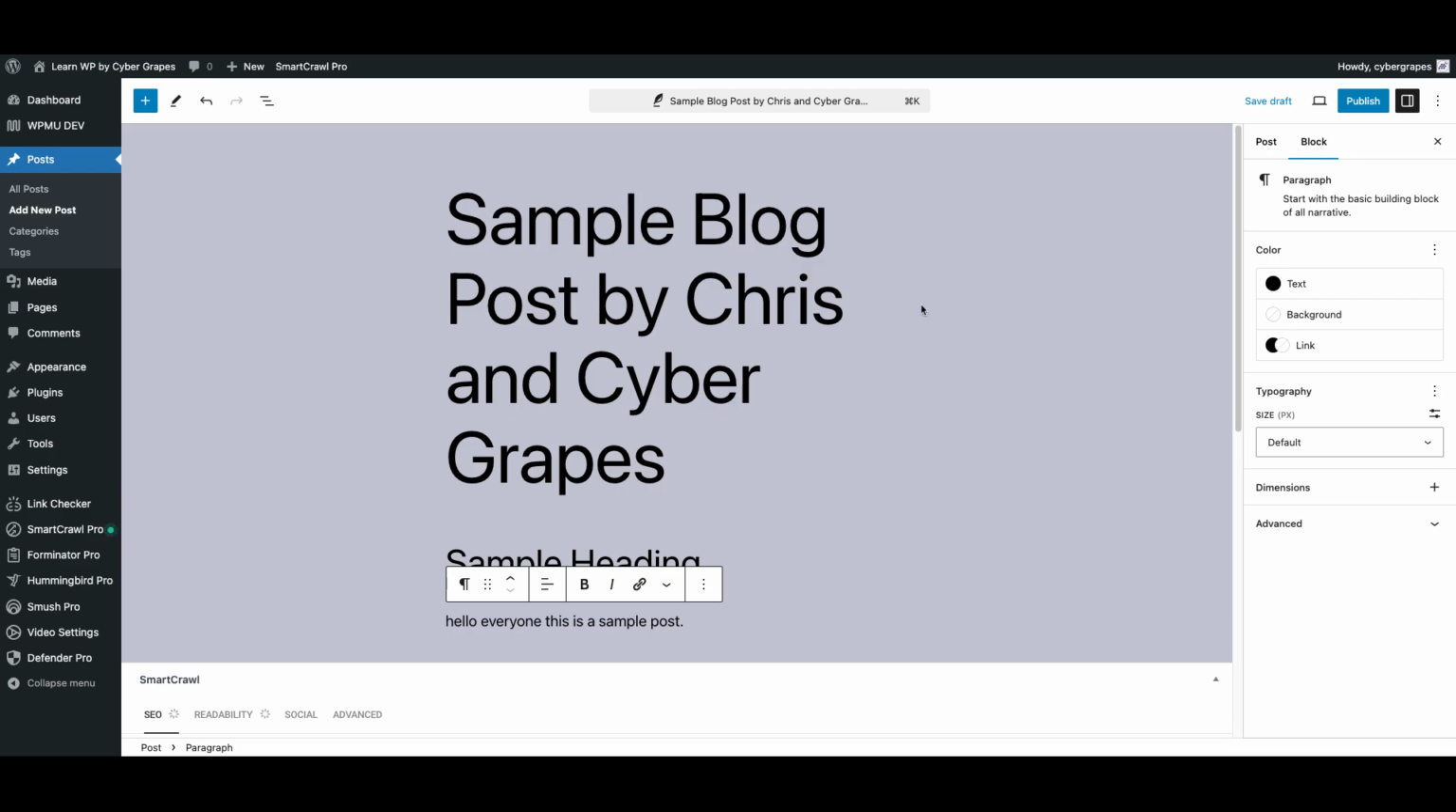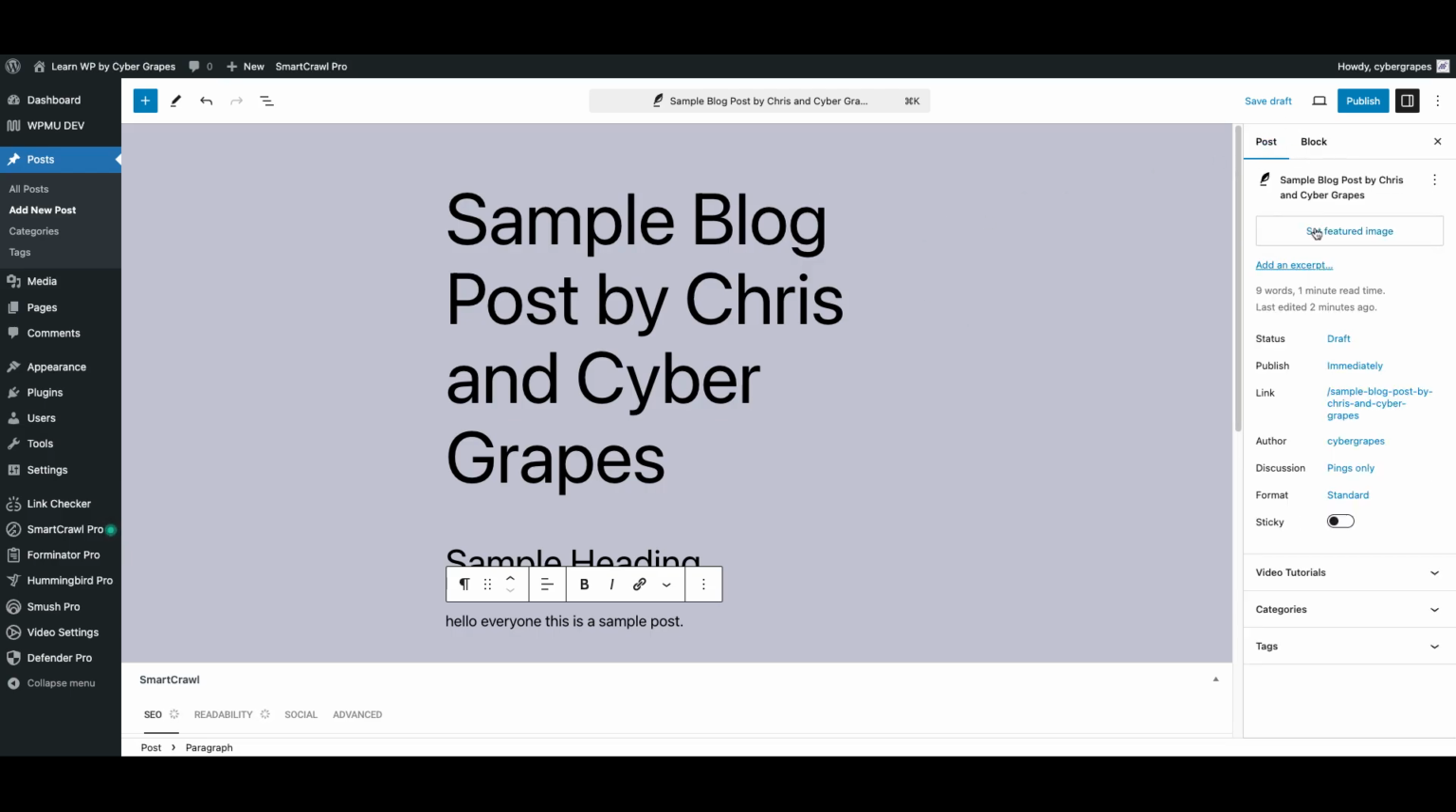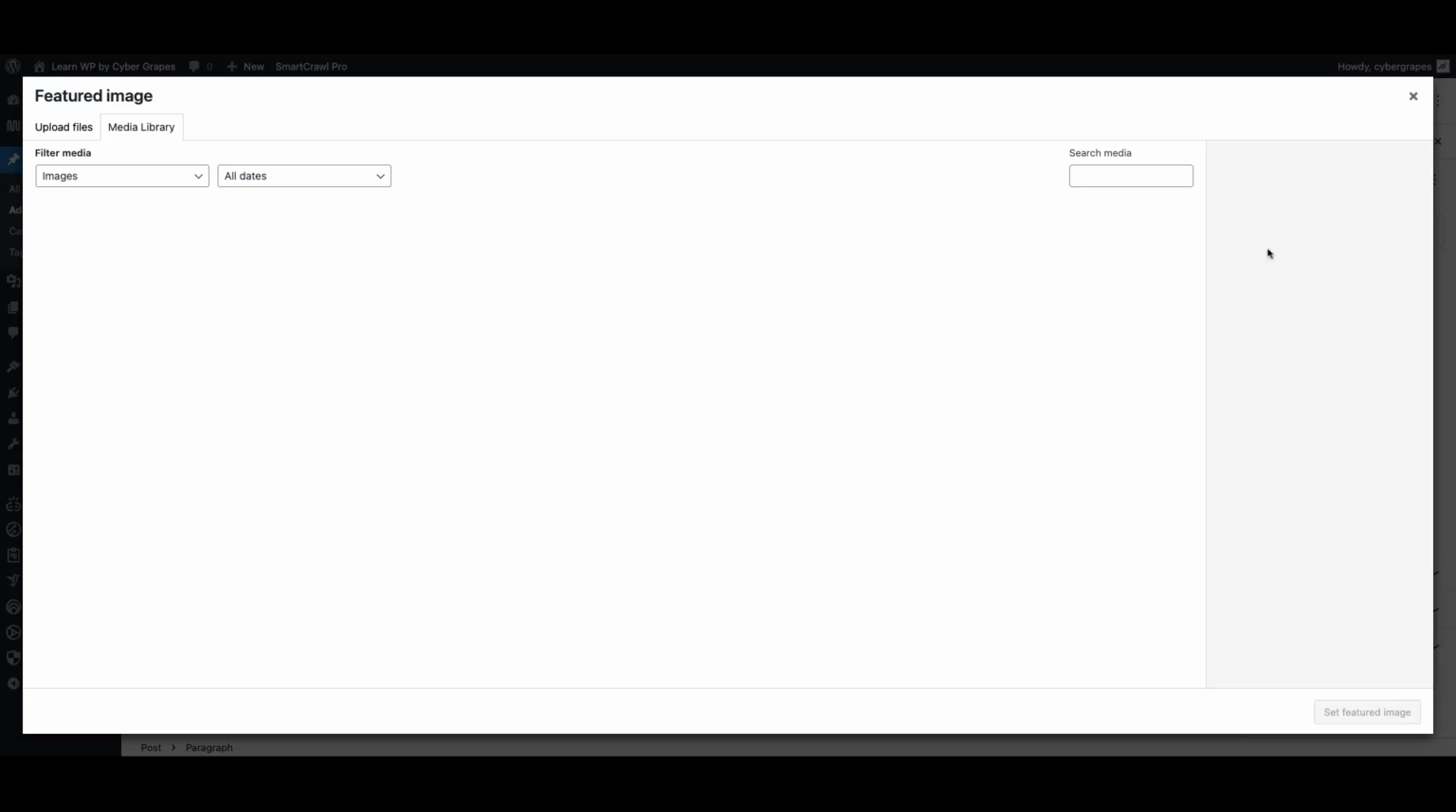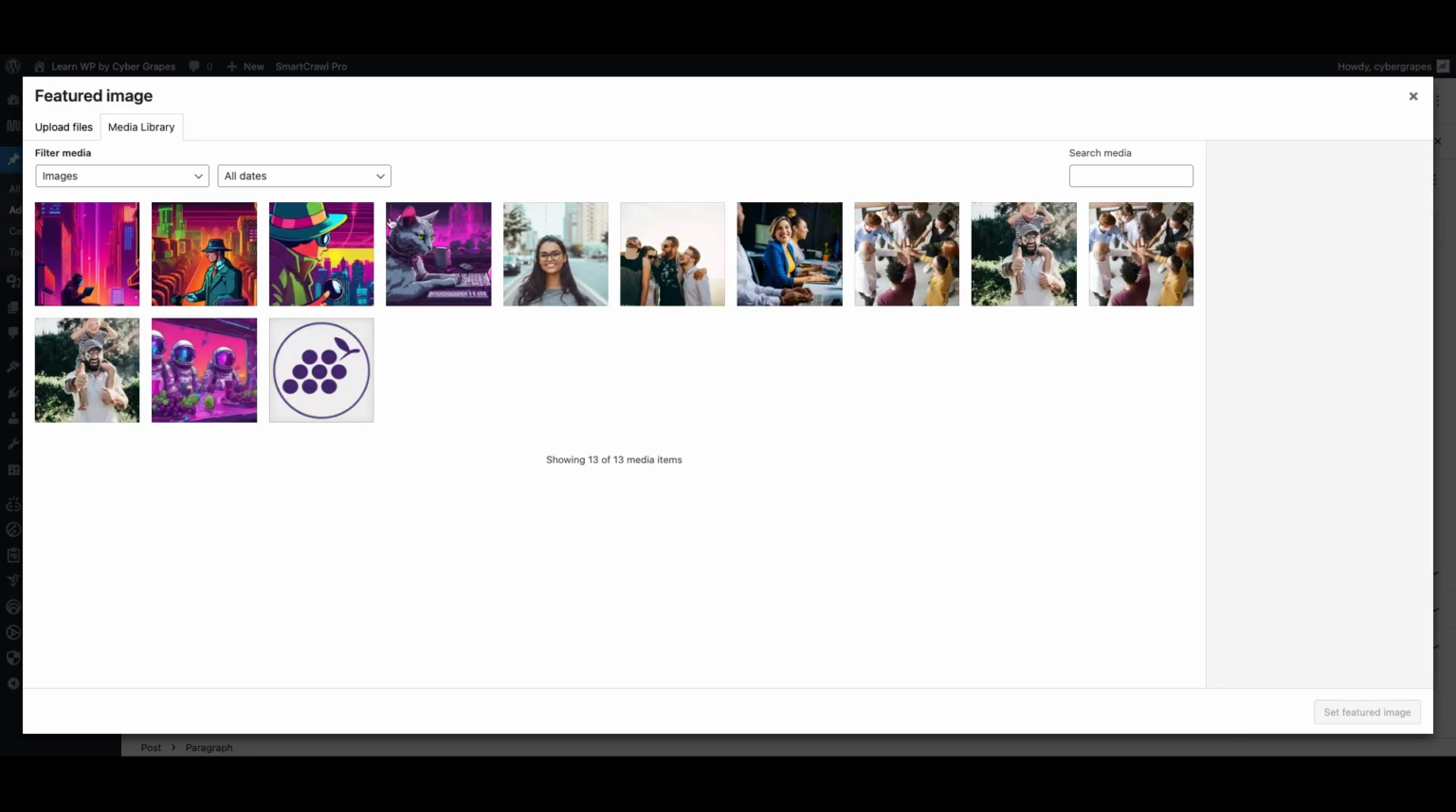But the main stuff that you're going to go through is your post itself, like setting a featured image. That featured image is something you would want to do, the idea is a picture gives 1,000 words. So you just want to choose a picture for your blog post. You don't have to, but I recommend it. So in here, I'm going to click set a featured image.